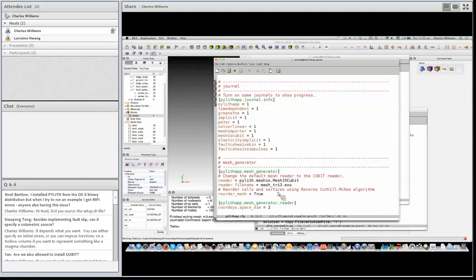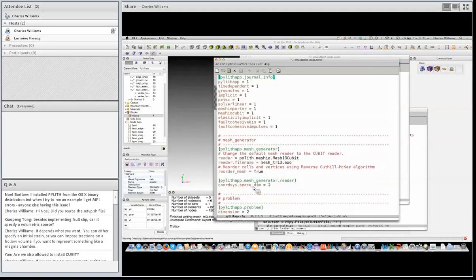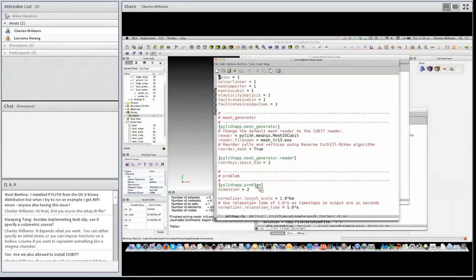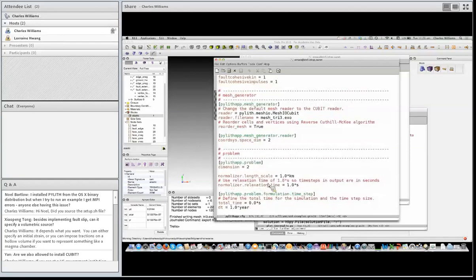We have a coordinate system spatial dimension of 2. Our PyLith problem, now notice that this says problem and not time dependent, has a dimension of 2. We're using a normalizer length scale of 1 kilometer. Internally, PyLith normalizes everything. And so depending on the spatial and temporal scales of your problem, you may decide to change the default values. This one, I believe, fine resolution is on the order of a kilometer, so we've changed our normalization factor to that.